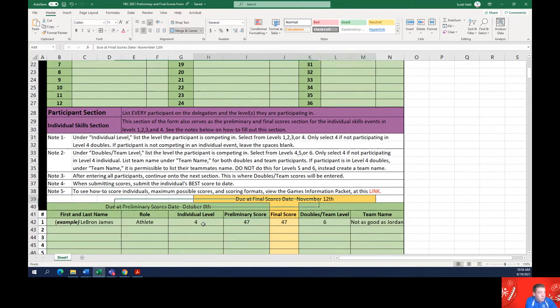Now it stays the same for this section. At the final scores due date, which is after the October 8th date, we'll put your athletes in divisions.